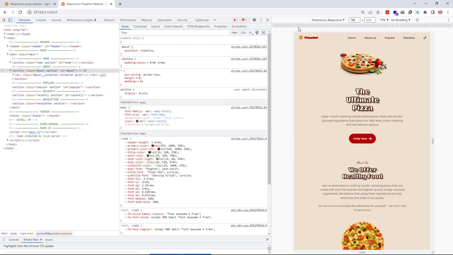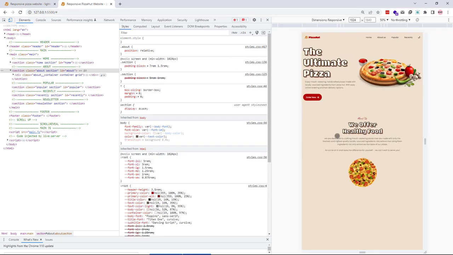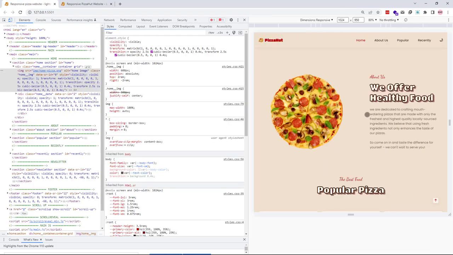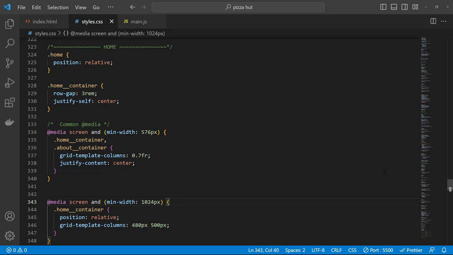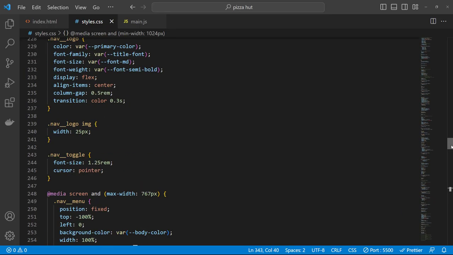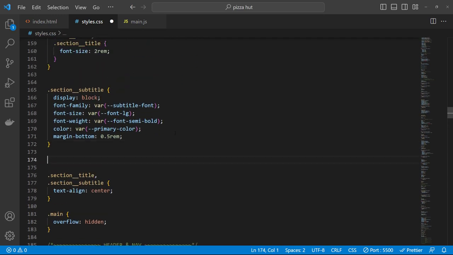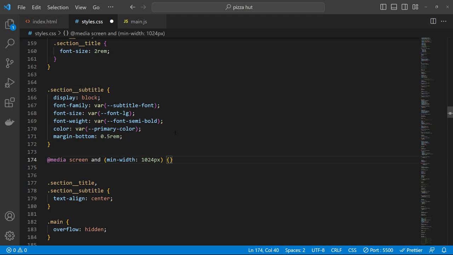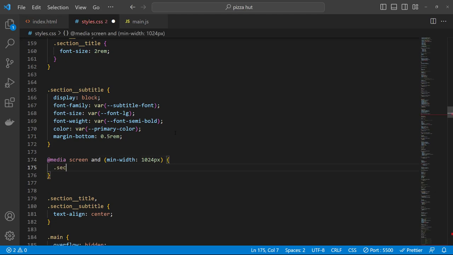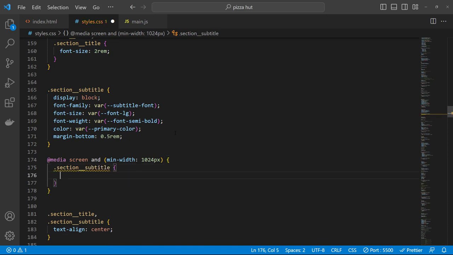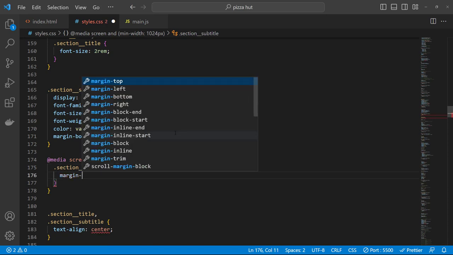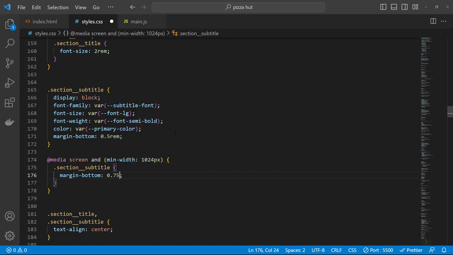Now we can focus on our large screen. On our large screen, we want the image on the left side and the content on the right side. Like this. Back to our code. I will scroll up. Below this section subtitle, I want to add a media query. And inside it, let's say section__subtitle, curly brackets. Margin bottom will be 0.75rem.